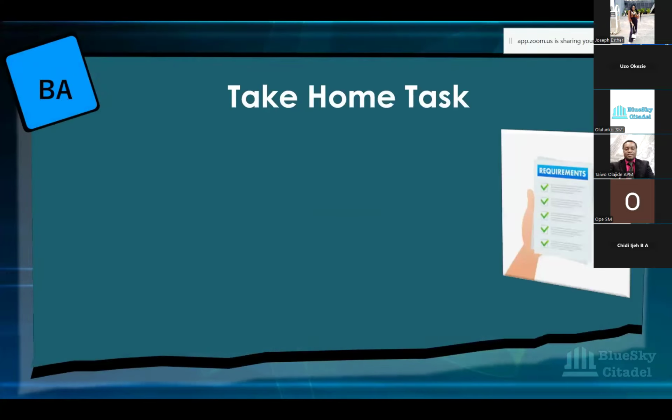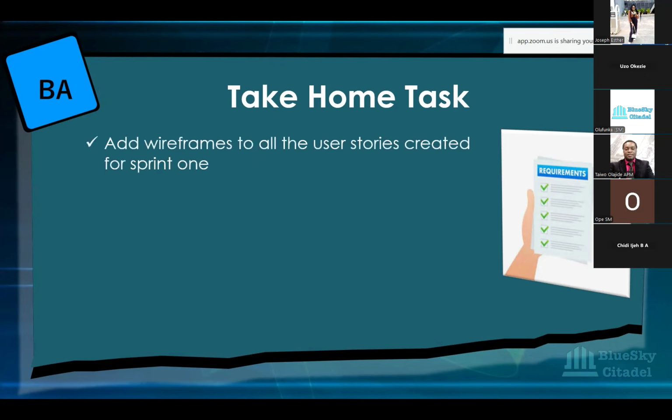All right, so before we go to the practical bits, your take-home task for this class is you need to add wireframes to all the user stories that have been and are being created for Sprint 1. Okay, all your user stories need wireframes.